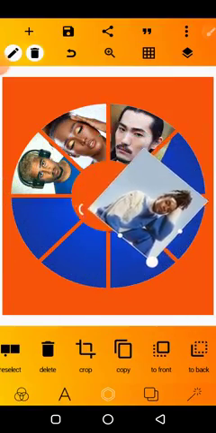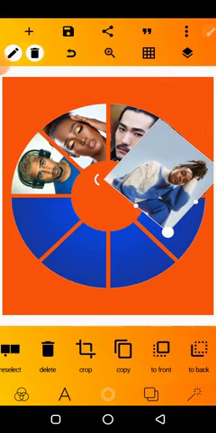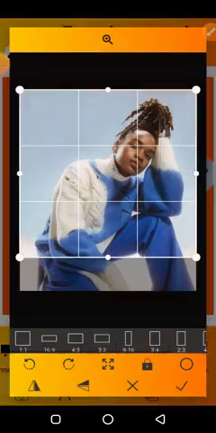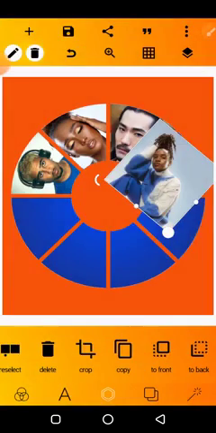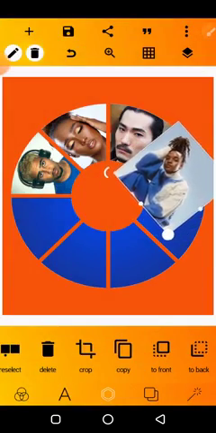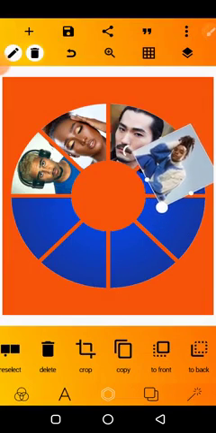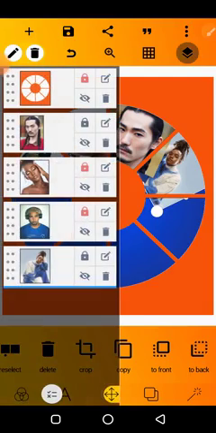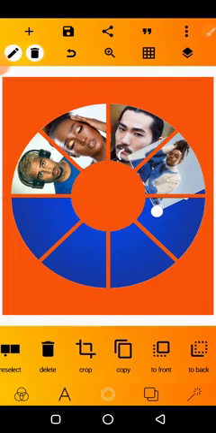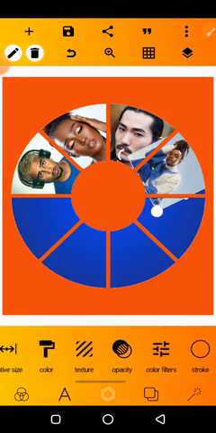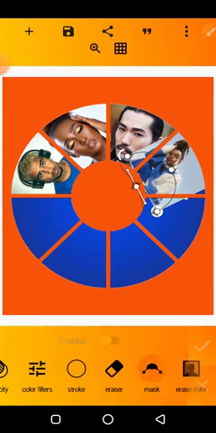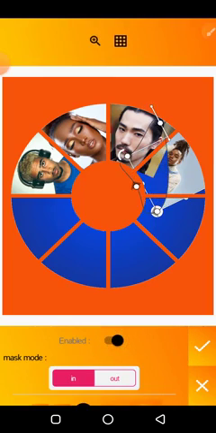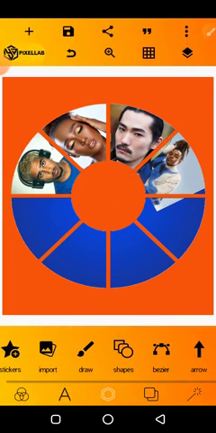You have to take your time while doing this. Don't be in a rush. Take your time to create this. So send it to the back and do the same thing I did. Bring it forward, come to your mask, and make use of this tool here to erase it. Okay, here we go. I hope you can see.